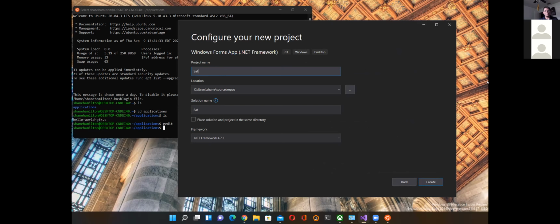And save file dialog. Okay, just give it a name. Place the solution and the project in the same directory. This is important because when you're submitting the project to me, I need the solution so that I can actually run it.